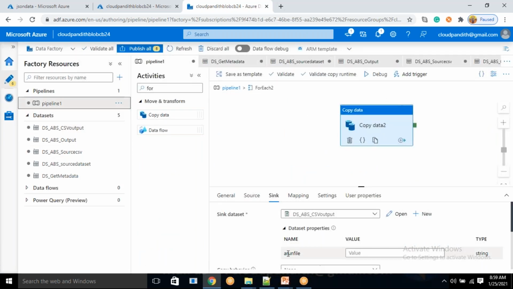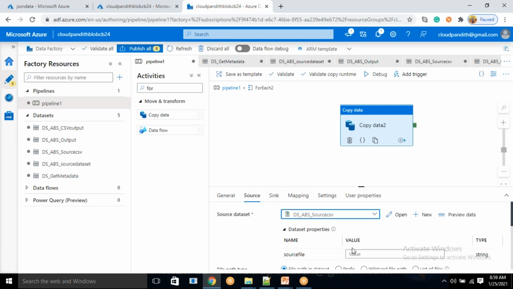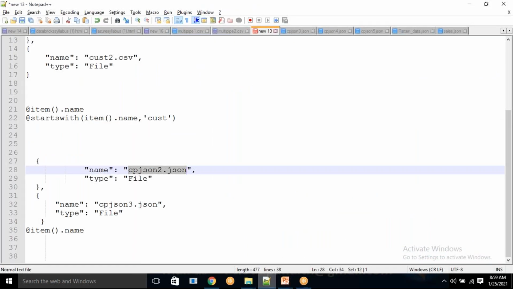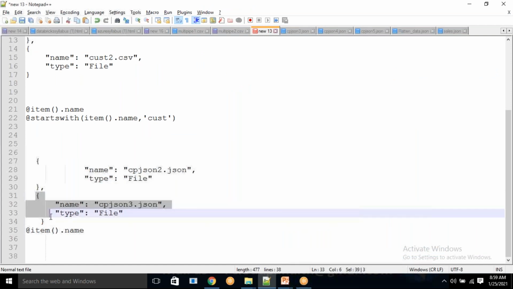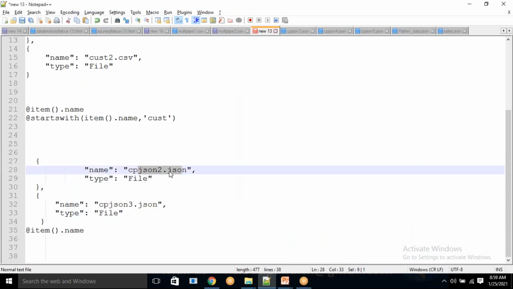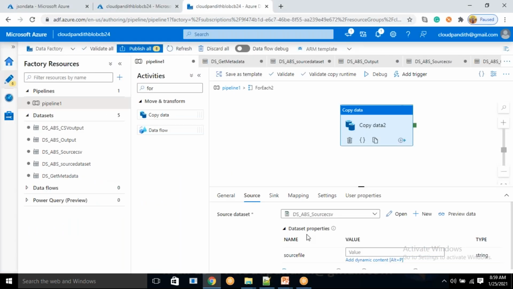Now go to the pipeline. In this copy activity, see, our output file is waiting here, and the source file is waiting here. For each is giving these items: item 1, item 2. In this, I need to pass this particular file name, so I will pass item().name. In both the places, you need to say item().name. Come to sink, here also the same file, I need to pass item().name.